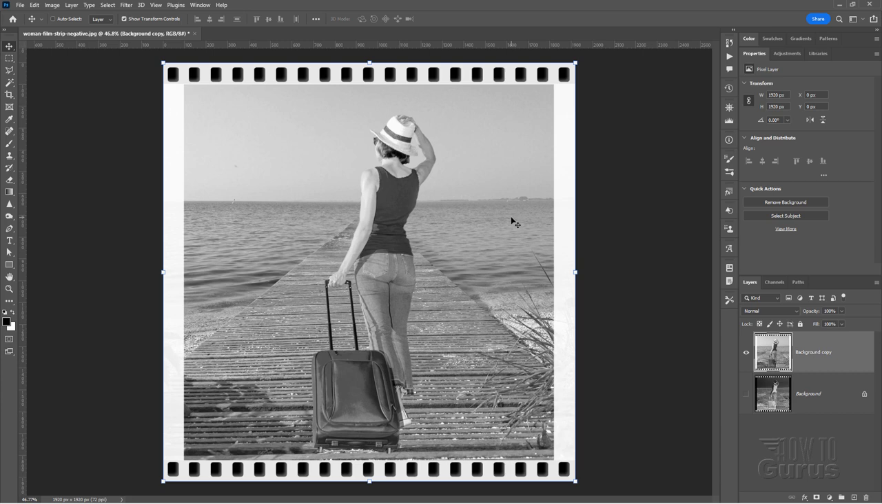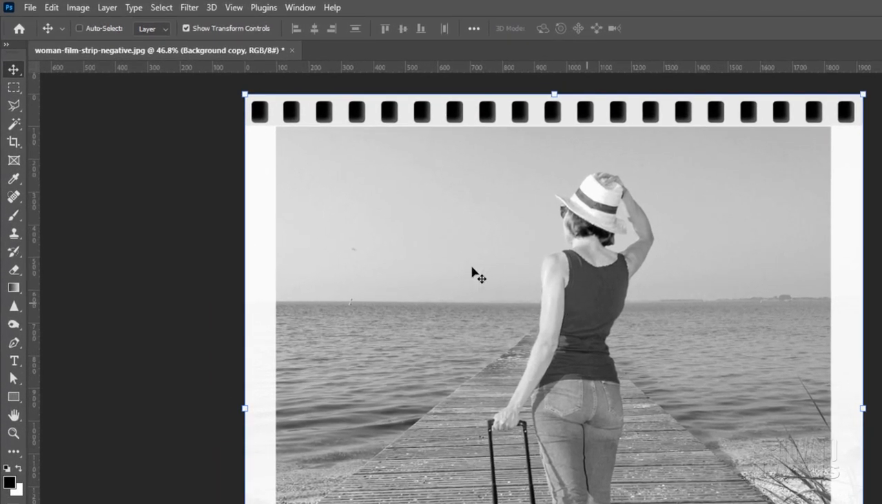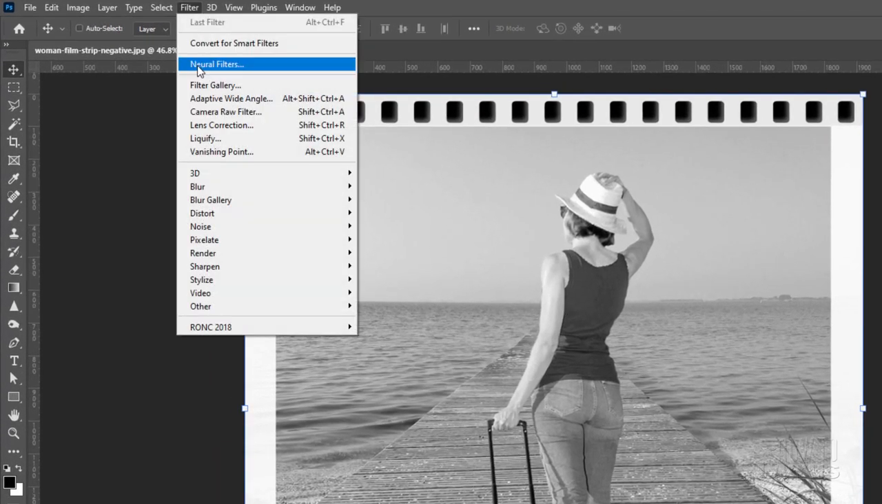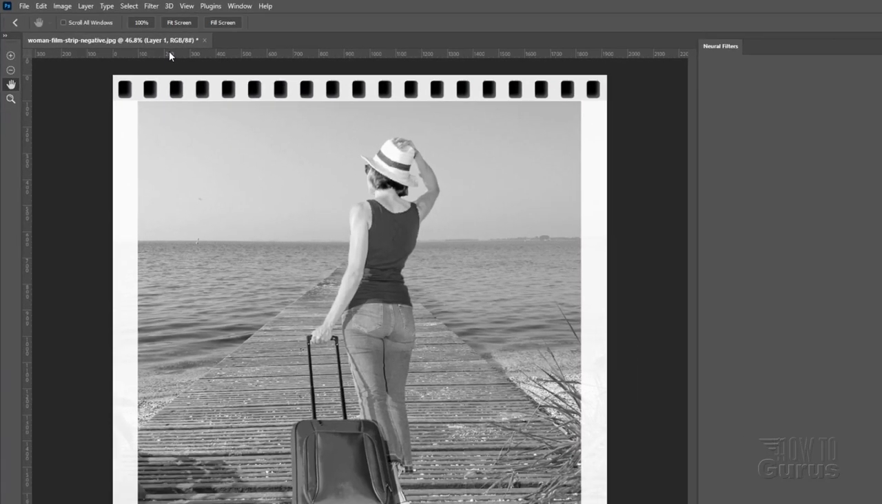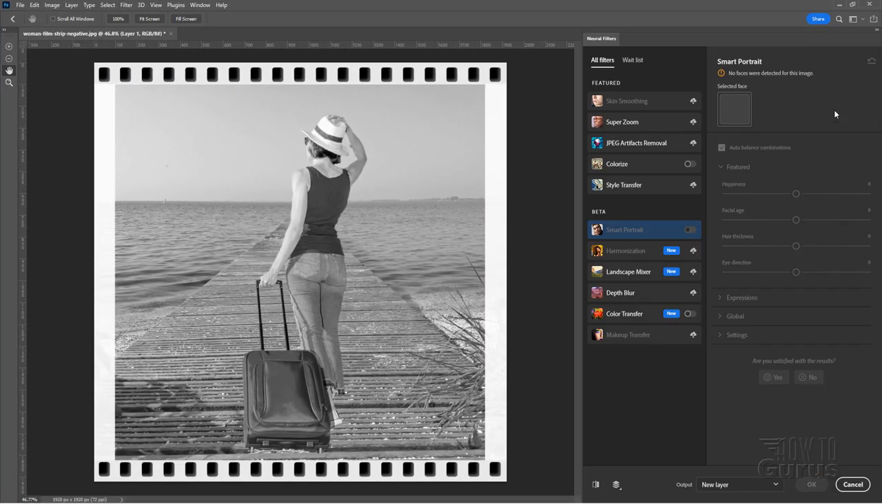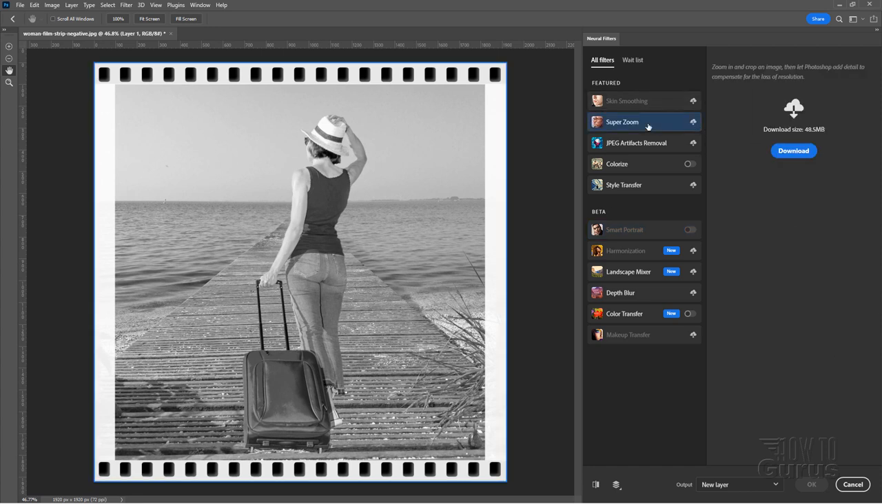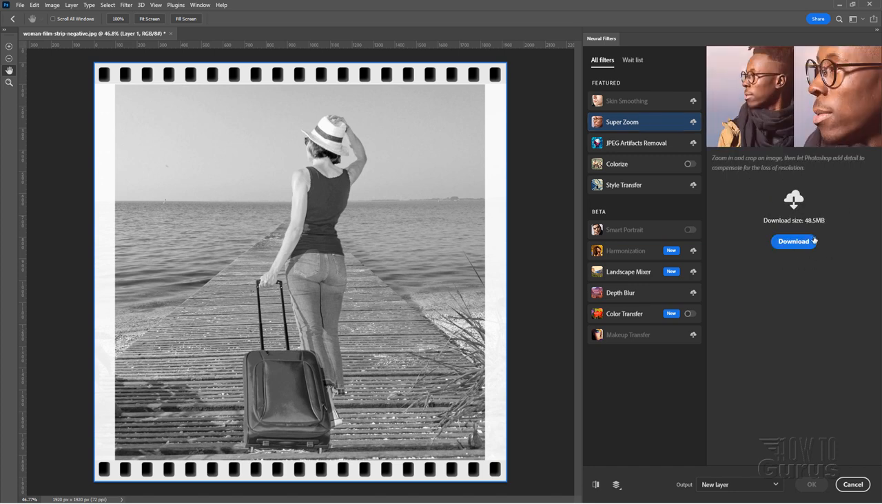Now there's a colorizing tool inside of Photoshop that's up here under Filter, and the Neural Filters right there. Click on that one. This brings up our Neural Filters right-hand side. Now these filters have to be downloaded. Notice here the little download symbol on these. If I click on Super Zoom, you'll see here it has to be downloaded right there before you can use it. And the ones that have this little on-off button, I've already downloaded those, so I've brought down the Colorize and the Smart Portrait and the Color Transfer.